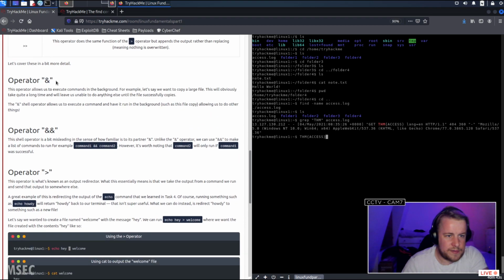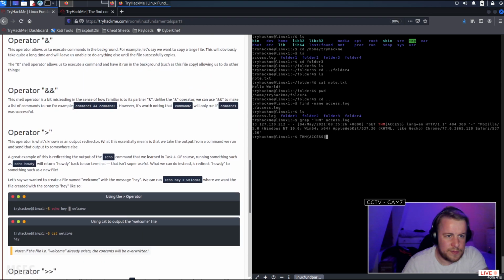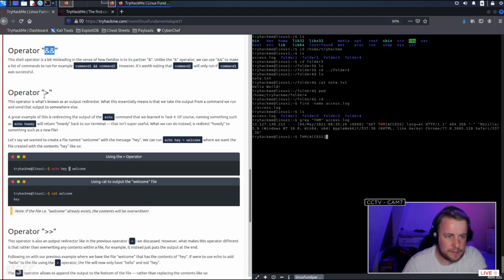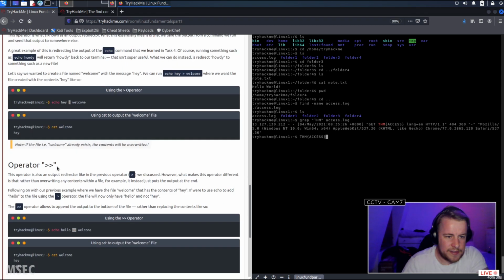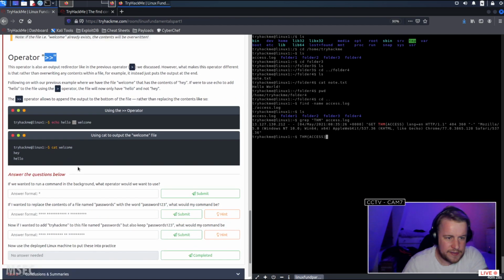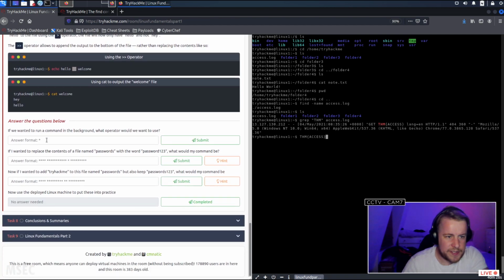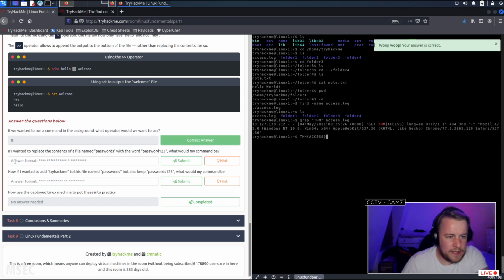So just basically more of the same. Run it in the background, chain commands, overwrite, append. So let's just jump to questions. If we wanted to run a command in the background, what would we use? Just a single ampersand. If I wanted to replace the contents of a file named passwords with the word password123, what would my command be?